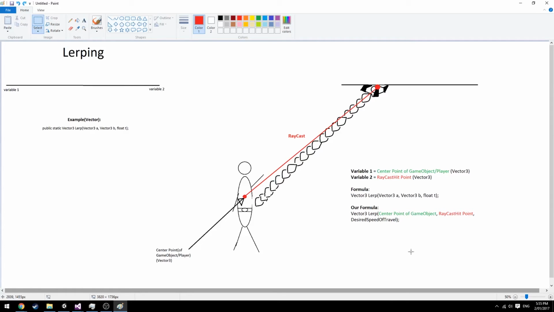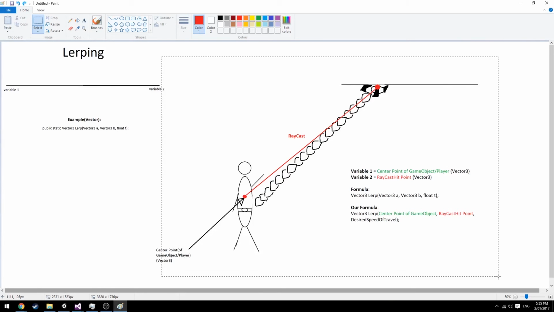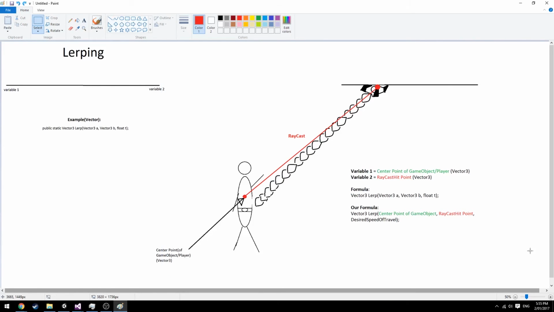Please tell me in the description below if I screwed something up. I'm not sure how to explain it anymore. So this is just where you need to focus. Stop the video here and have a look at this little diagram, and you can see what we're going to be doing.